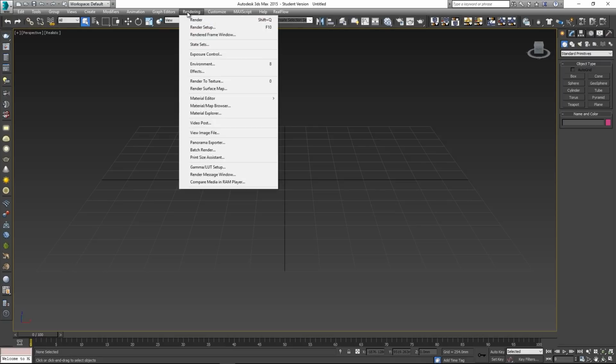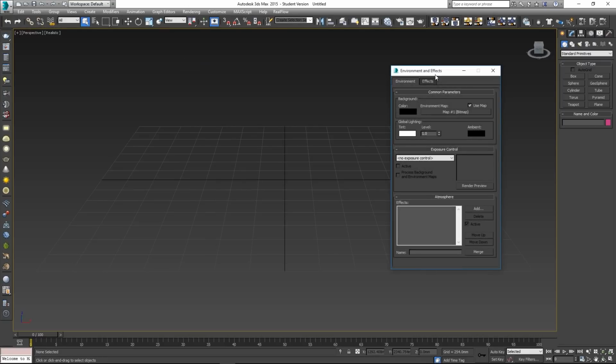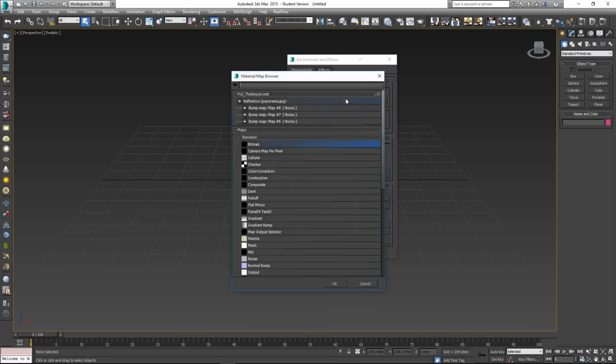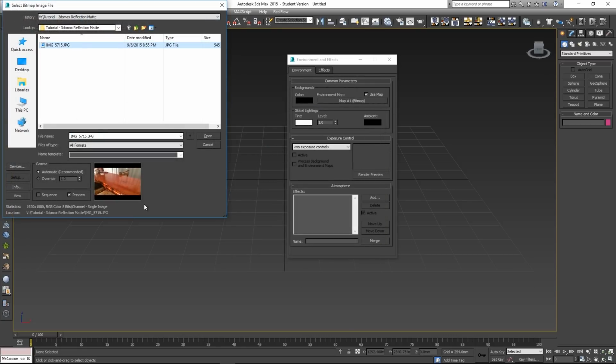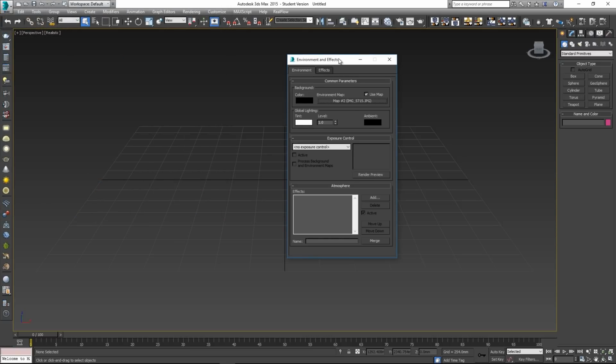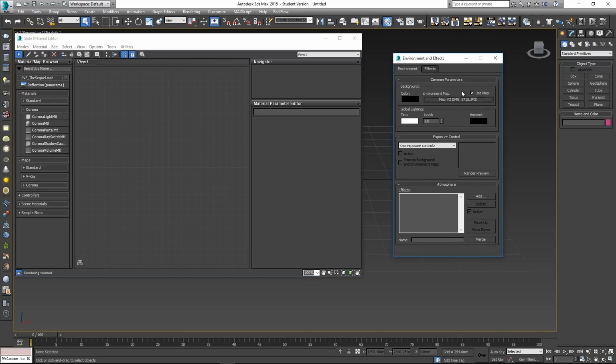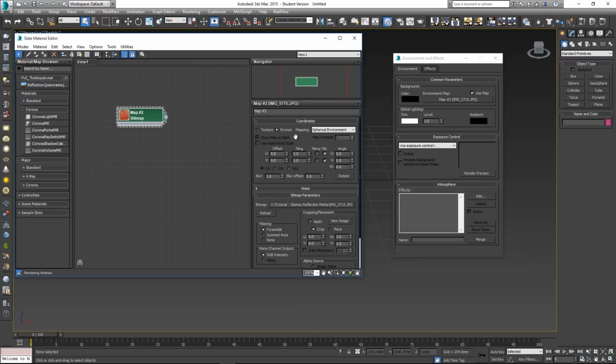And then I'm going to go to rendering and environment, and I'm going to click on this environment map and then bitmap, and then I'm just going to load a picture, which is just a still image, but obviously you can do an image sequence as well. Open, and then I'm going to open my material editor and just drag this map into my material editor as an instance. Click OK, double click the material, and then I'm going to set it to environment, and I'm going to set this to screen.